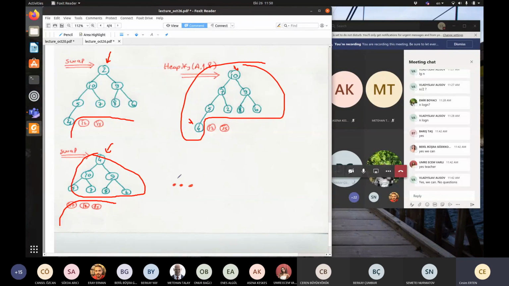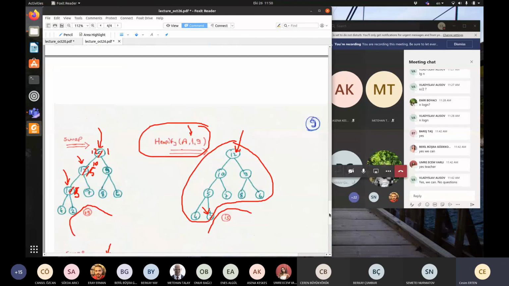So at home, as an exercise, try the rest of the steps of the heap sort algorithm to complete the steps of the heap sort algorithm on this given inputs.